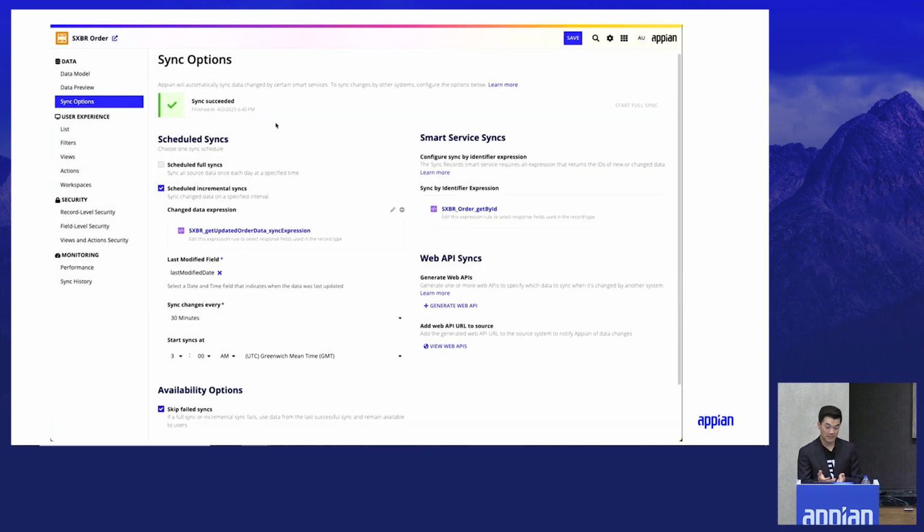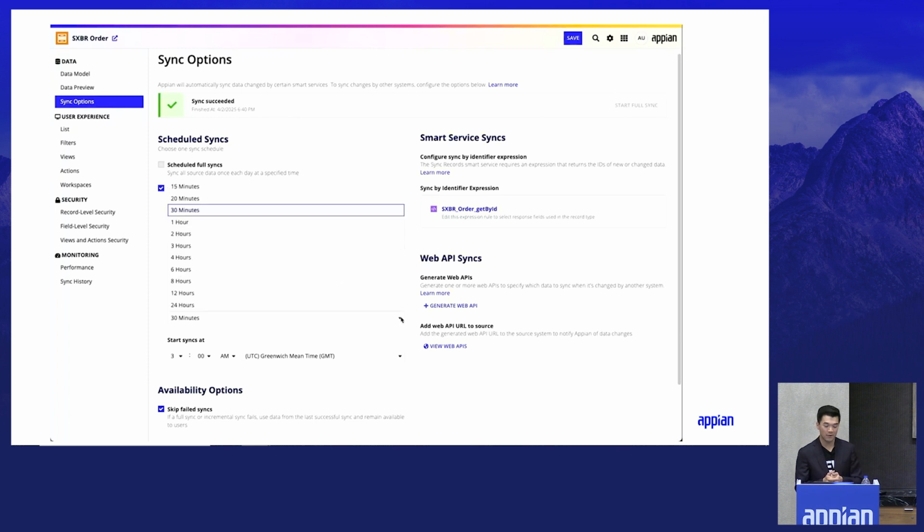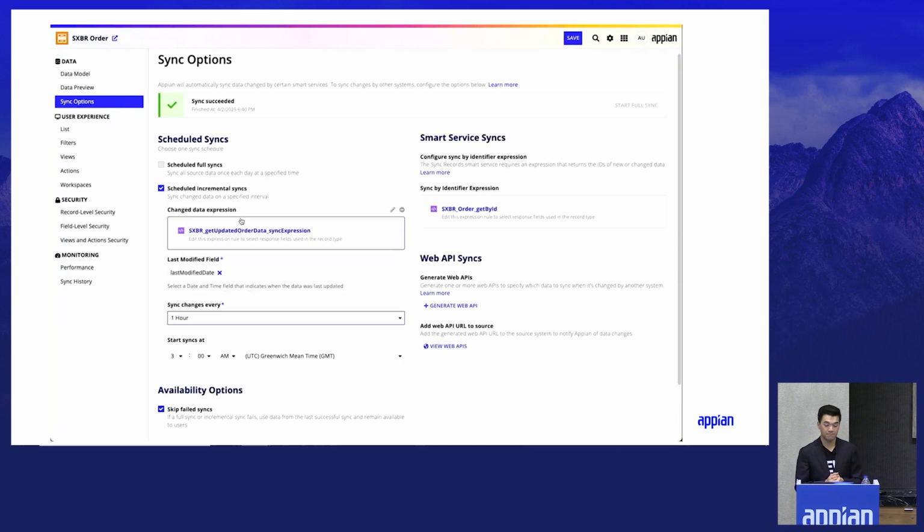Now all that's left is taking a look at these other sync options. You can see here we have sync changes every. We have a lot of options there that will open in a second, but you can sync any interval from 15 minutes to a day. So that's going to give you a lot more flexibility in how often you refresh your data.